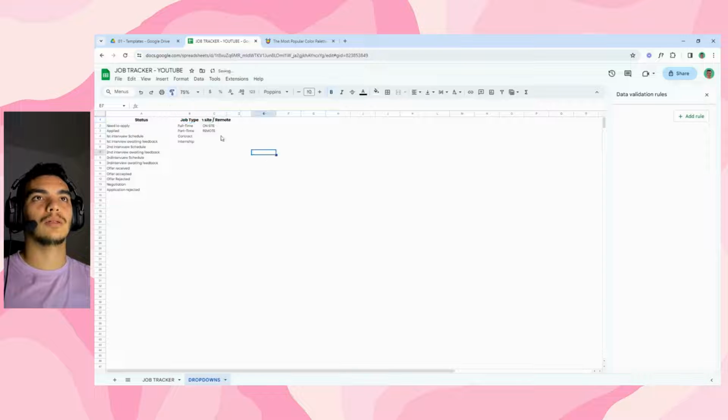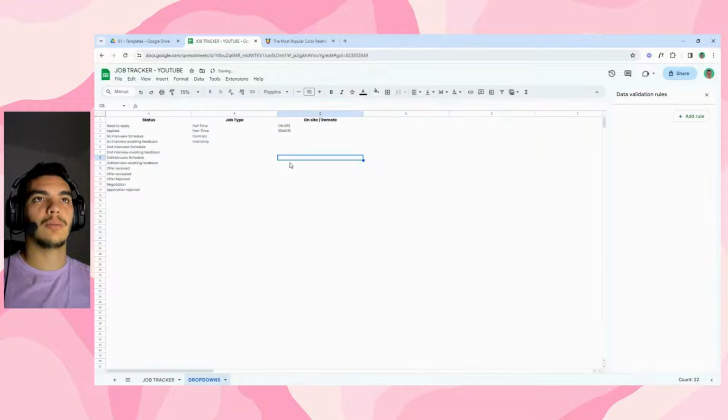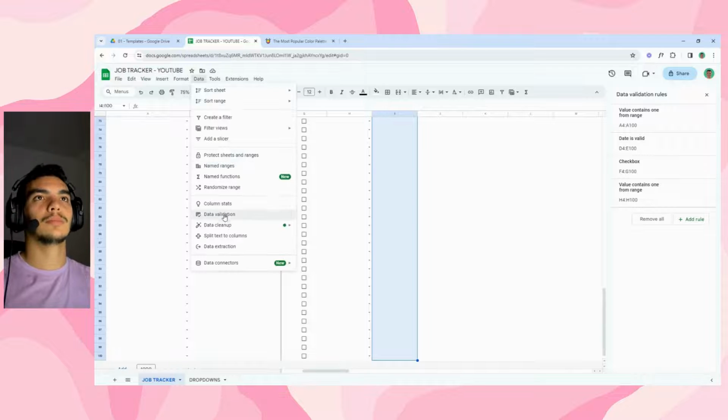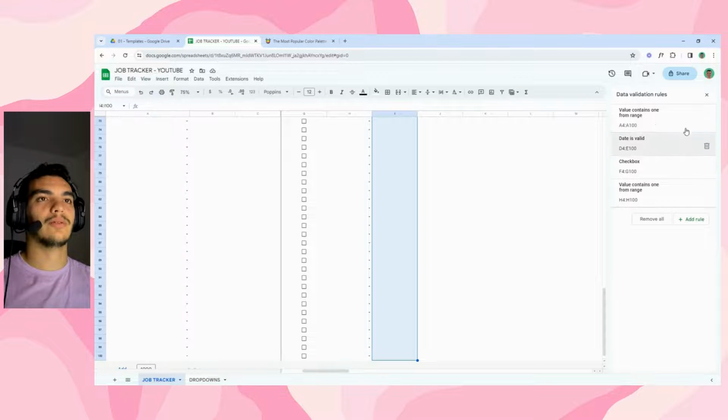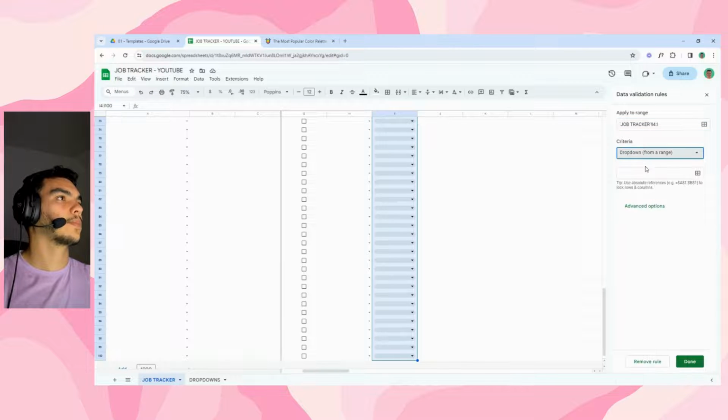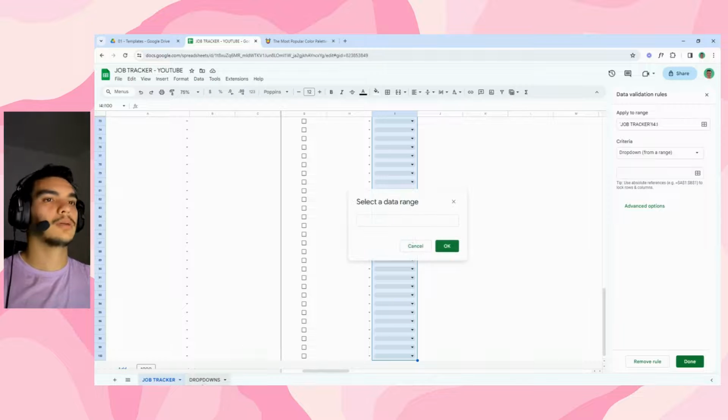Let's change the format here. Perfect. Maybe make it a little bigger. Amazing. And then we go back here. We select all this column. Data validation, data validation already opened here. Add new rule. Select all the column I from range.